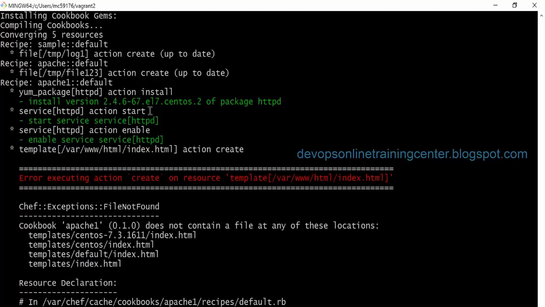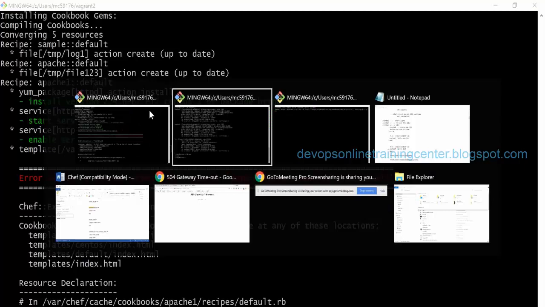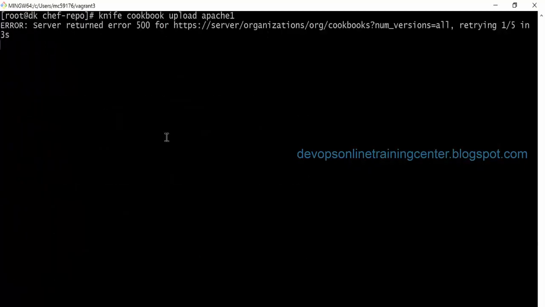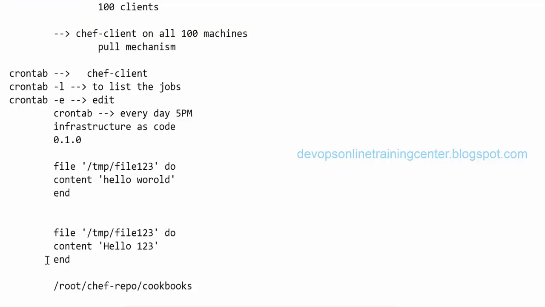Okay, let this load. Okay, so this will take time. So we'll stop here. Tomorrow we'll see roles, environments, and some more cookbooks, and how to write the cookbooks.